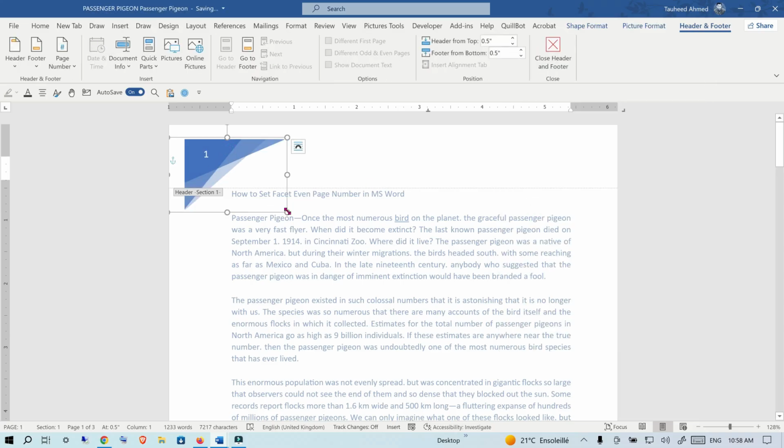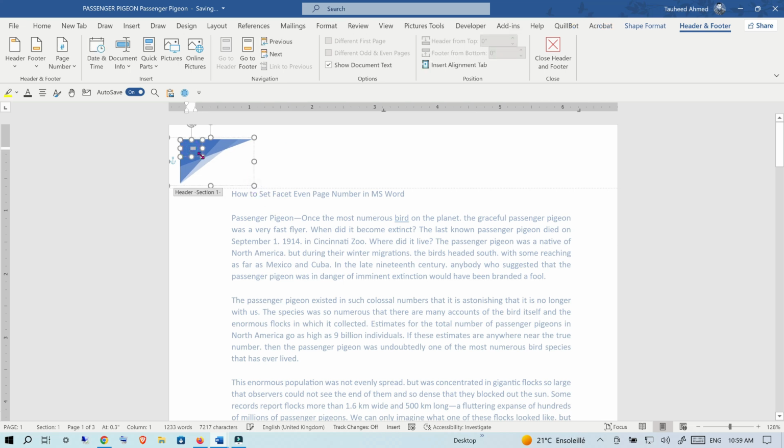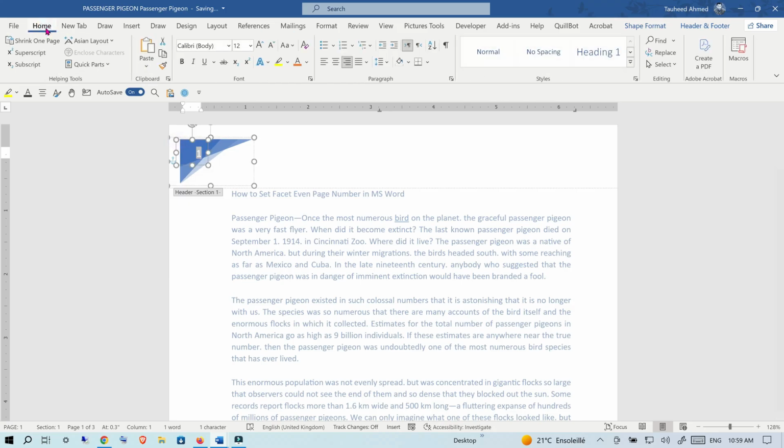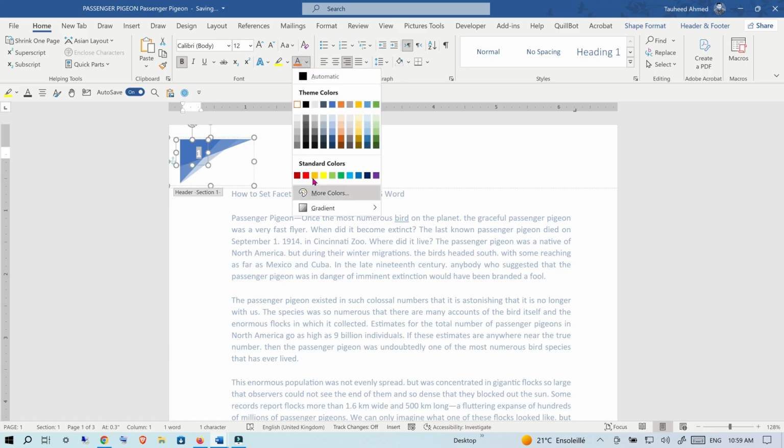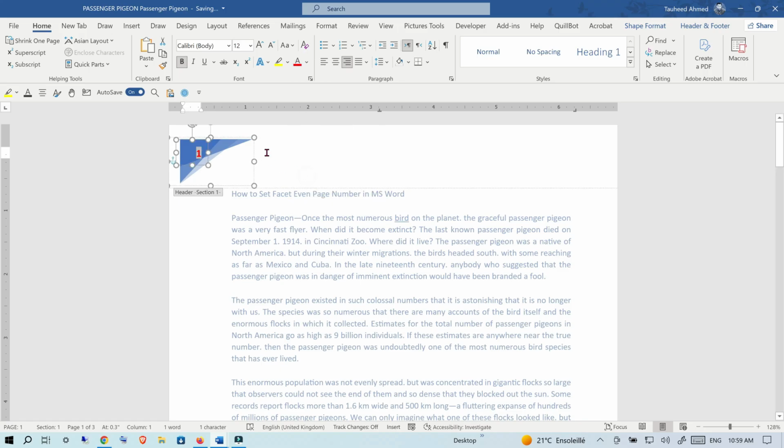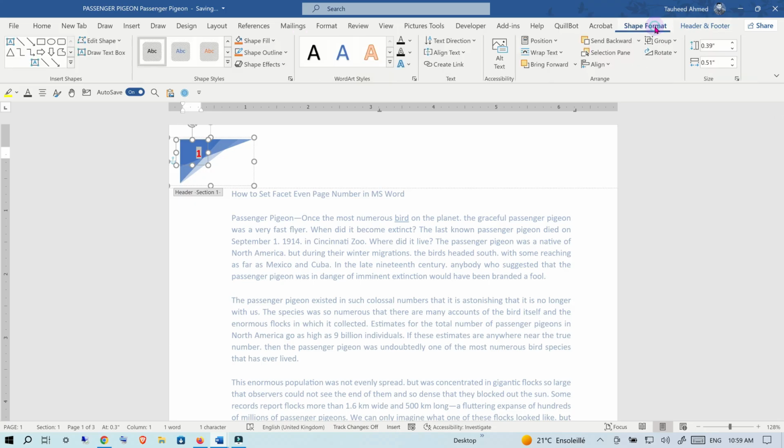You can select it and resize it, and now click on the number and make it bigger as per your requirement. You can even go to the home and make it bold and change the color of your choice, for example red, and you can also go to the shape format and here you can select the different shape formats like this one, like this one, like this one.